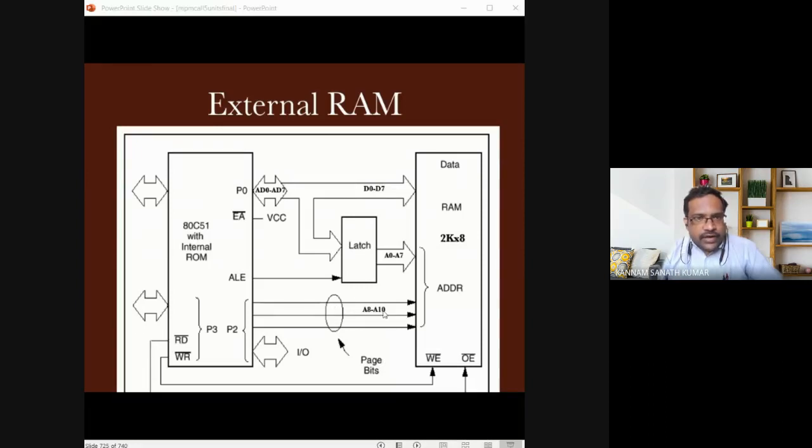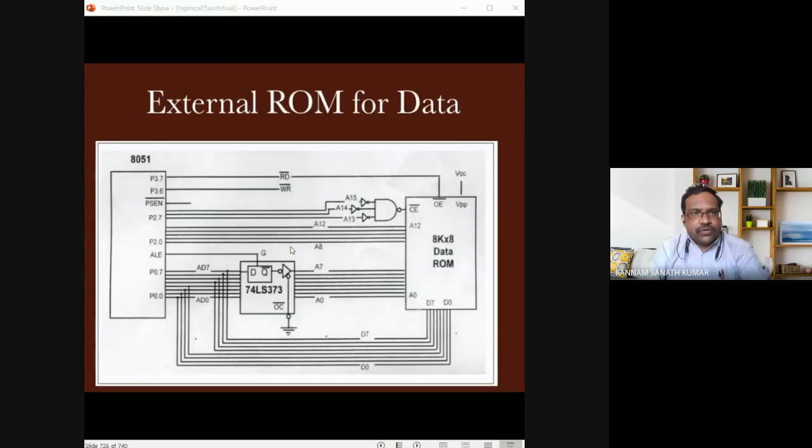Okay, and in order to access this external RAM, you need write bar signal and read bar signal. So write bar signal is connected to write enable pin, and read bar signal is connected to OE bar pin. So like this, you can interface the external RAM.